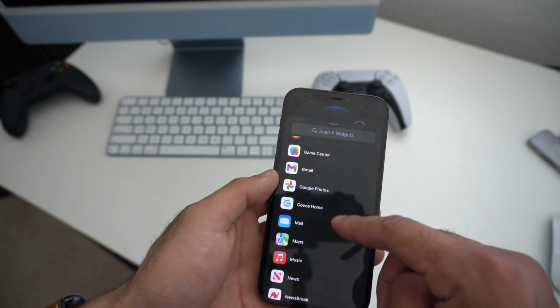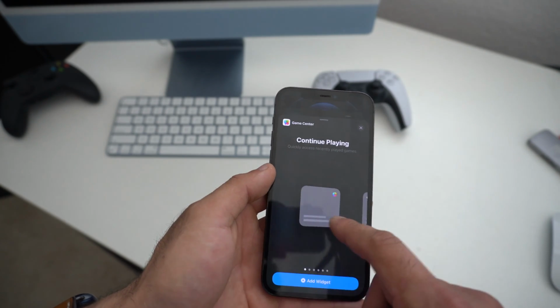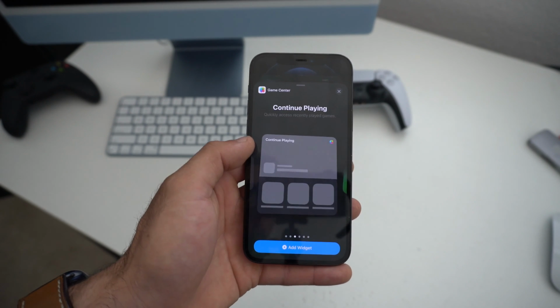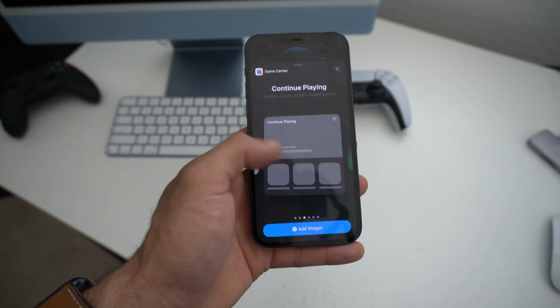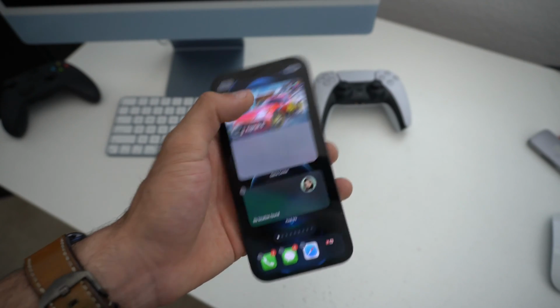Another helpful widget that they added, well, to the right person, is Game Center. So just like a gaming console, you can see who's online and such. So if you see your buddy online, you can quickly just hop into their match and play with them.